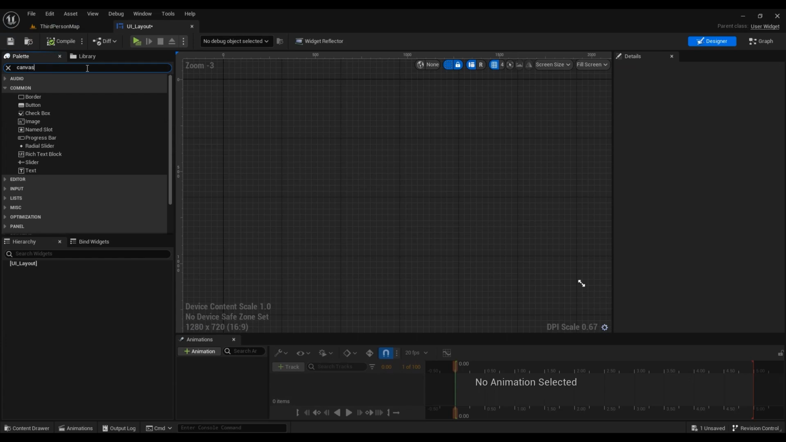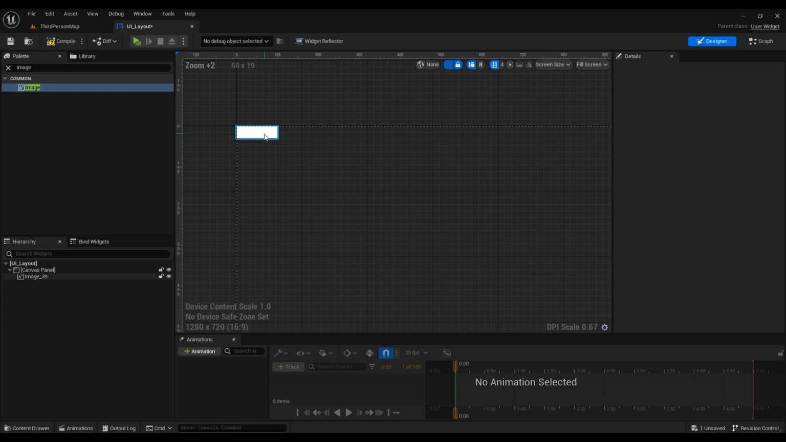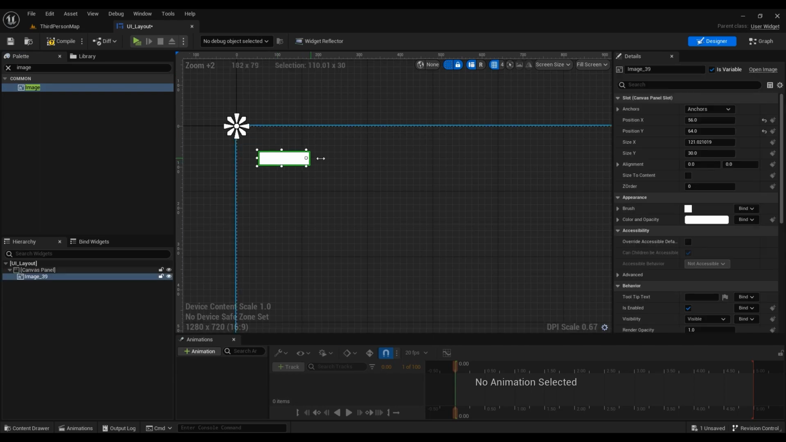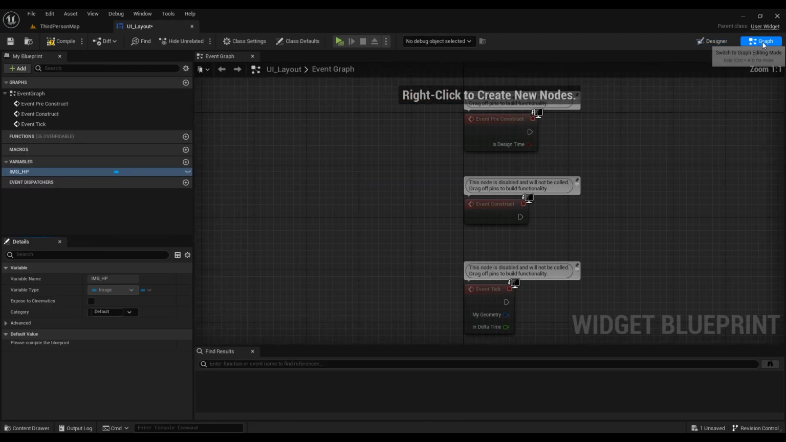Search and drag canvas panel into hierarchy. Next, search and drag image component, not progress component. Simply an image component is enough. I set its X value to 600. Rename it to img_hp. Switch to graph view.